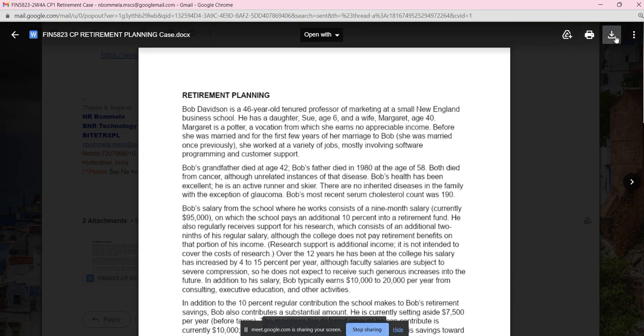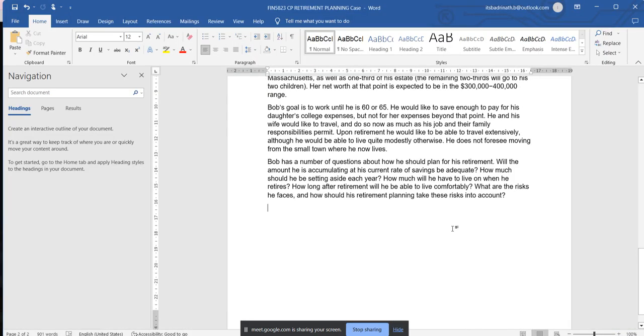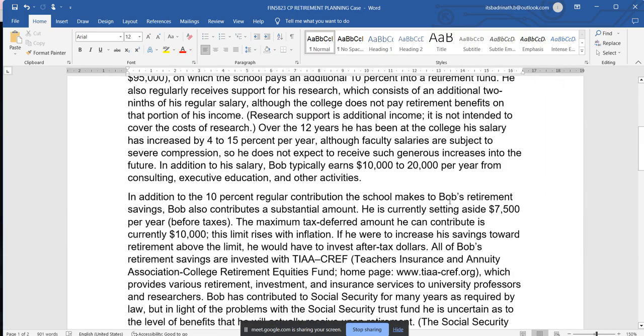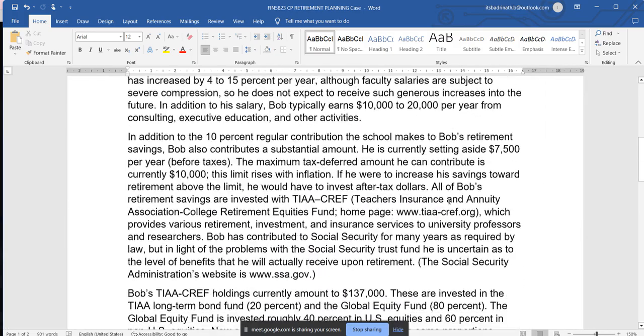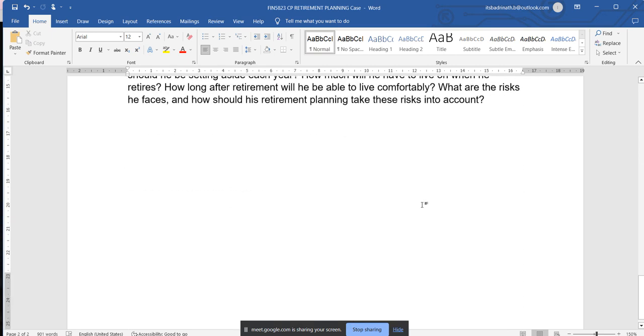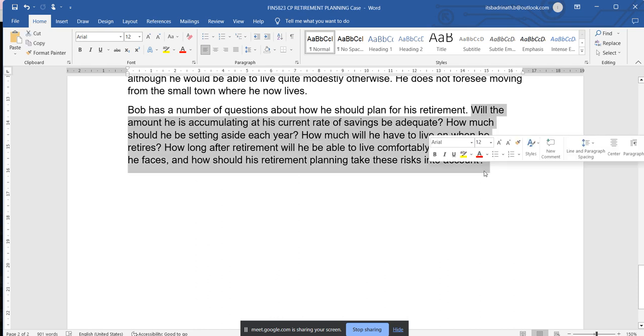So let me download this. So this is the case that is given to you. Make sure you read all the content properly. Note down the important points mentioned in the case, and cross-check the questions that are asked. These are the questions that we need to calculate.